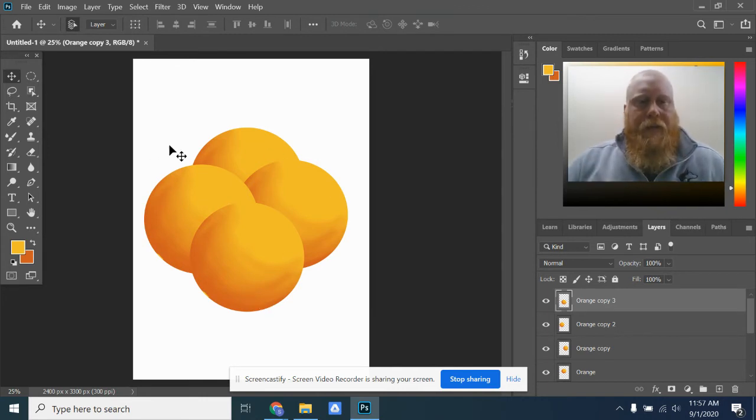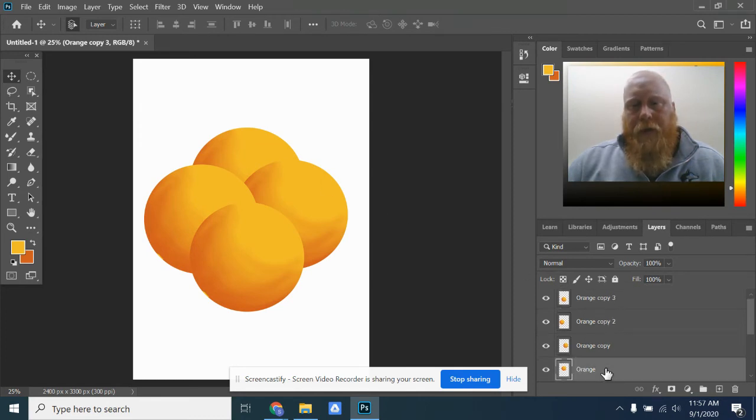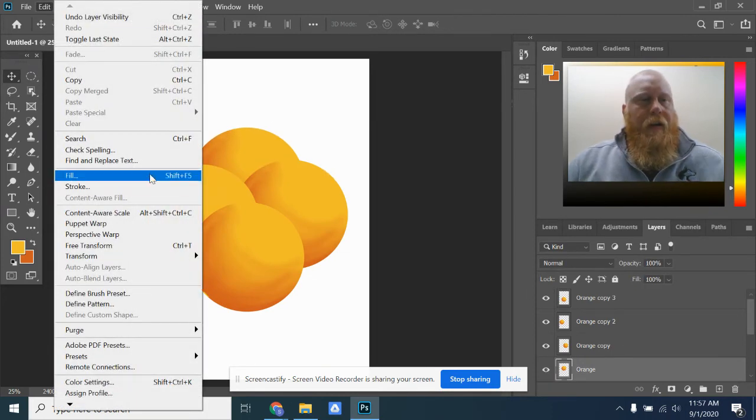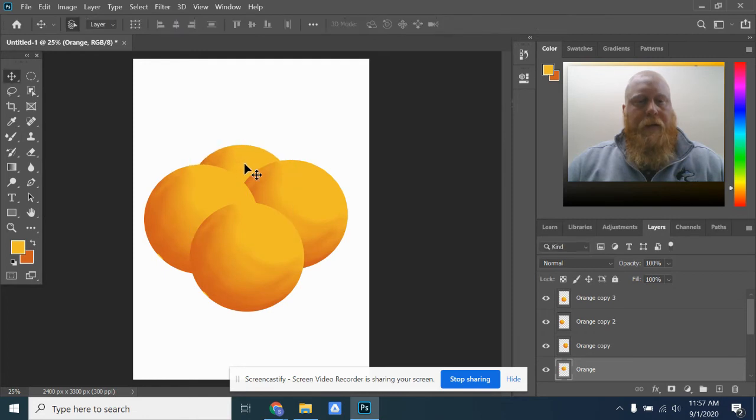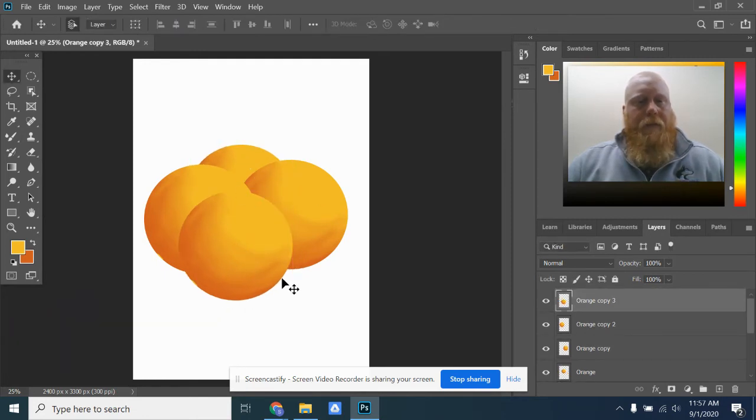Now, one thing is this orange is in the background, so you may want to make that one a little bit smaller. Sometimes I can just click on the little eye icon to figure out what's on which layer. I can go to Edit, Free Transform, and make my background orange just a little bit smaller and kind of tuck it in. I may want to click on this one and move it up a little bit depending on where I'm going to have these oranges placed.